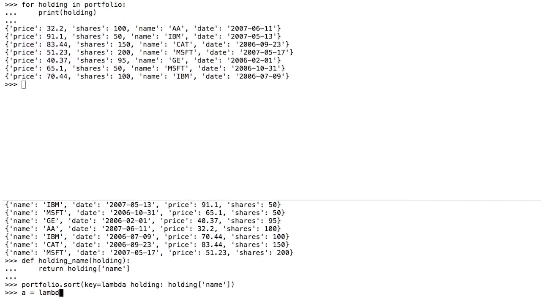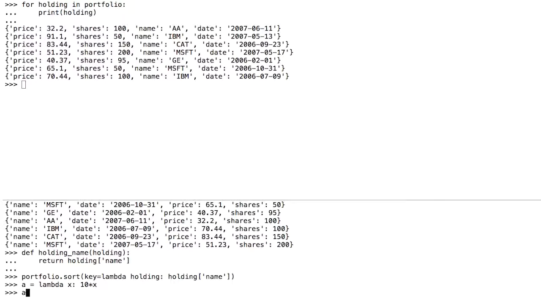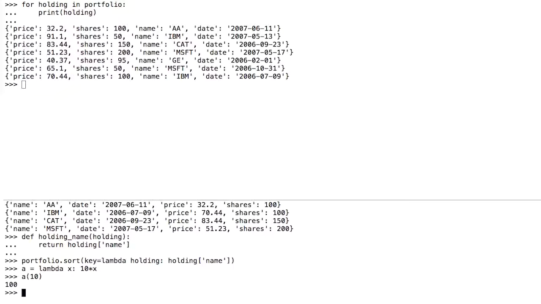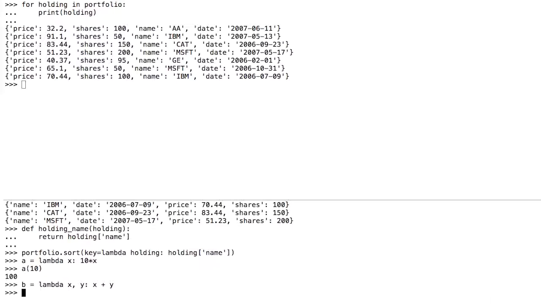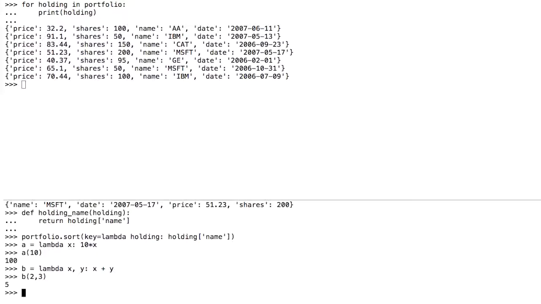Turns out that the lambda operator in Python is a way of making a small, one-expression function. Like if I were to say a is equal to lambda x: 10 times x, that's a function that takes one input and multiplies it by 10. If I were to say b is equal to lambda x, y: x plus y, that's a function that takes two arguments and adds them together.